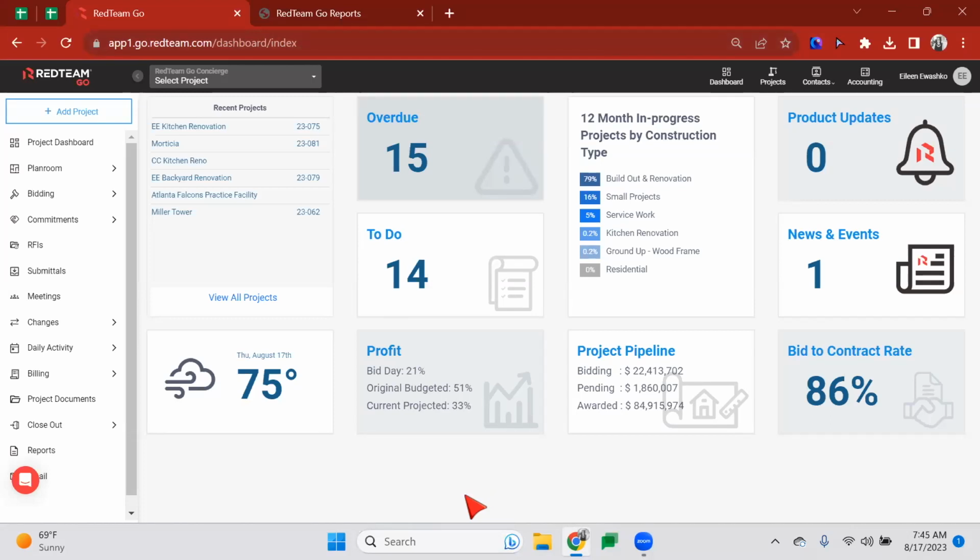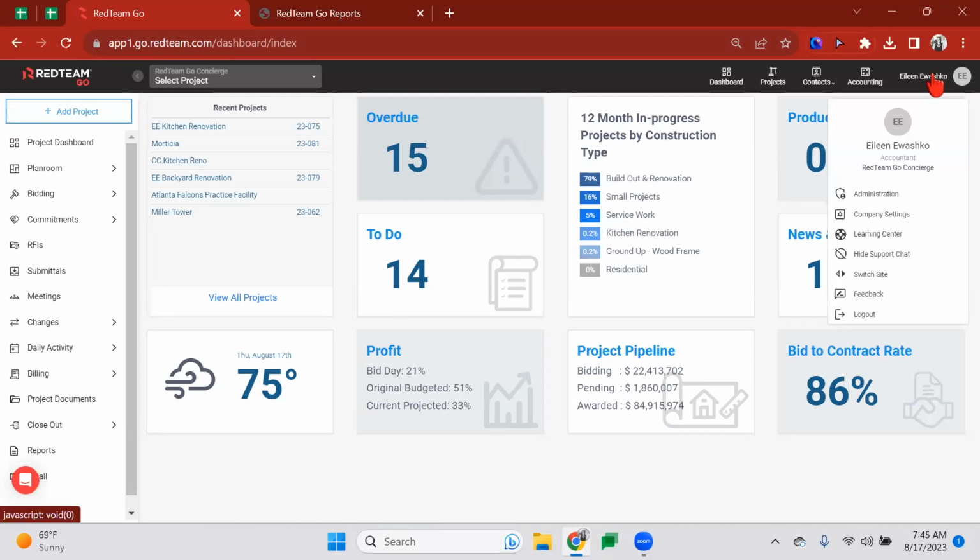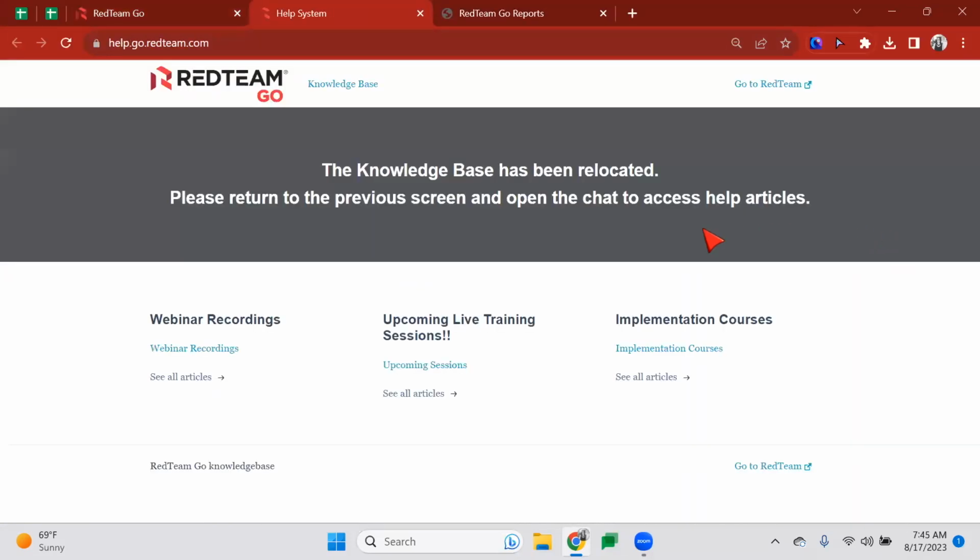Before we log off, I want to show you another very important thing. If you select your name right here, and then you come to our learning center, this is where all of the great knowledge of RedTeam exists. You can view past webinar recordings right here. You can view our upcoming live training sessions, such as this one. RedTeam also allows you to view articles.